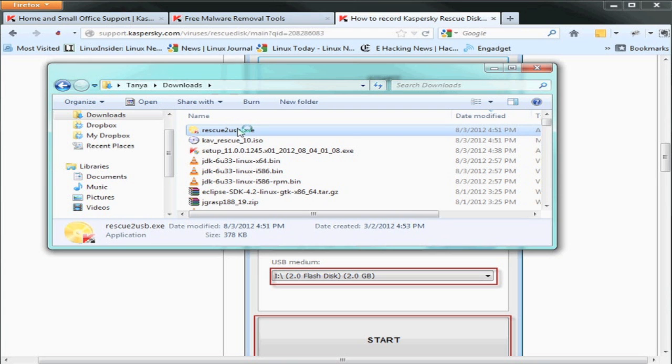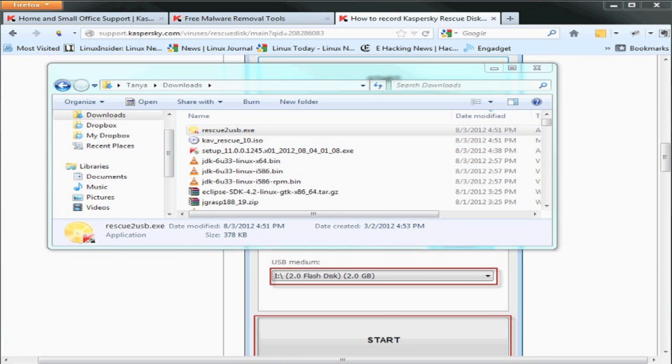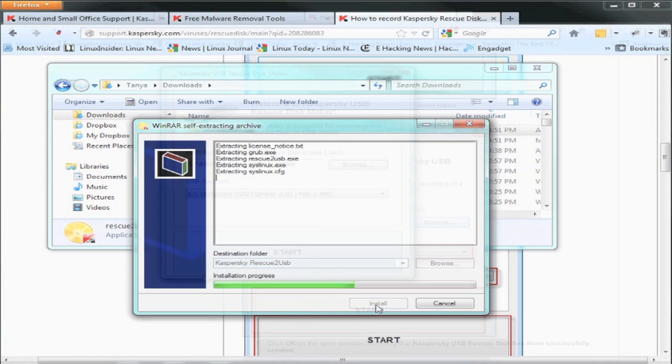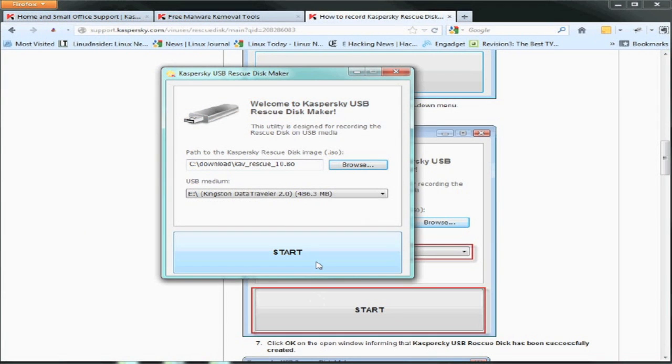Now, run that. It's going to be a small installation. Once that's done, you're going to be able to transfer the ISO image onto that USB device. This will allow you to boot your machine off that USB device. So we're going to select our ISO, we're going to select our USB device, and go ahead and click Start. It should just take a few minutes to do the recording.